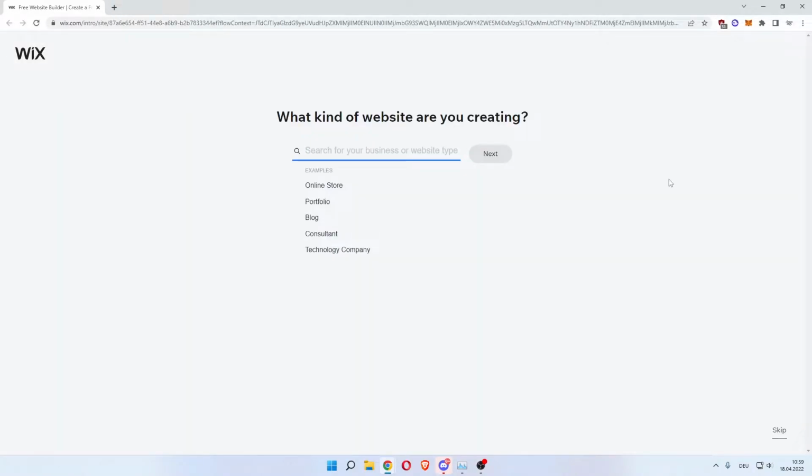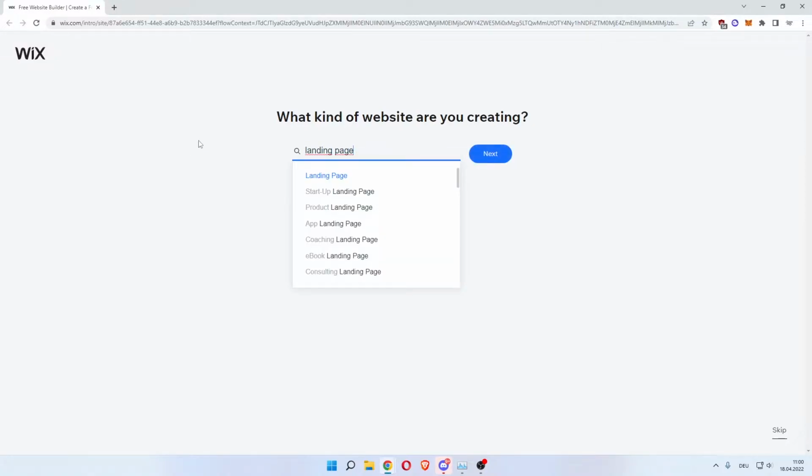Now that you're signed up, Wix will ask you a couple of questions. As you can see, what kind of website are you creating? They give you a couple of examples like an online store, portfolio, blog, consultant, technology company. But we're looking to create ourselves a landing page. So we're going to search for that.